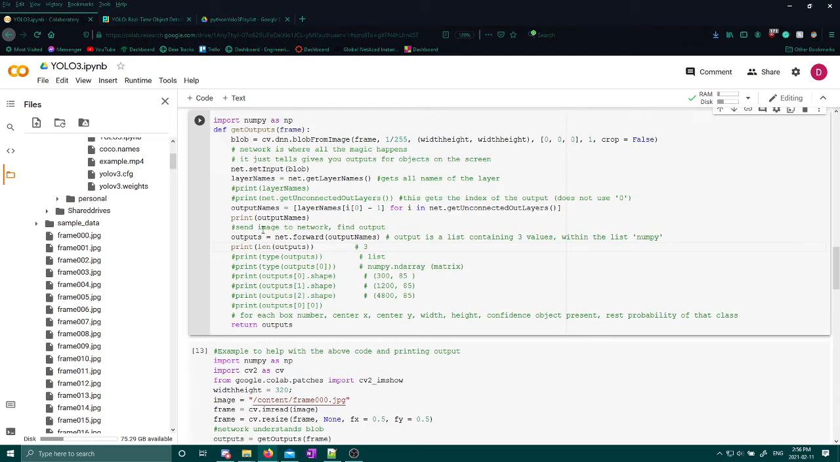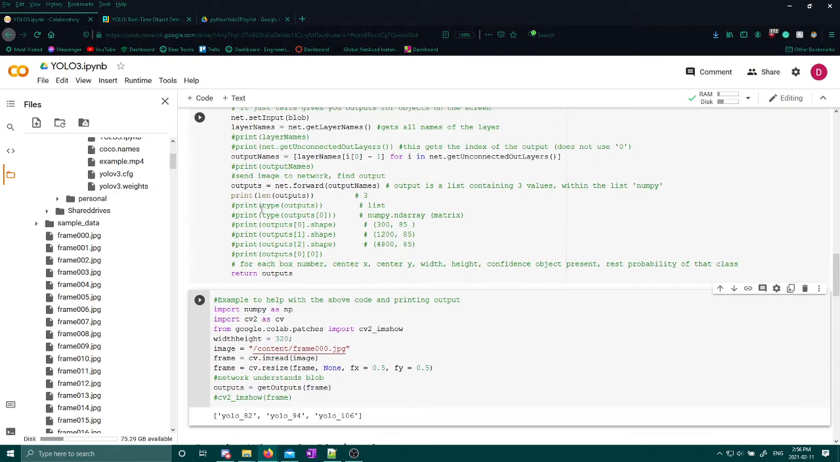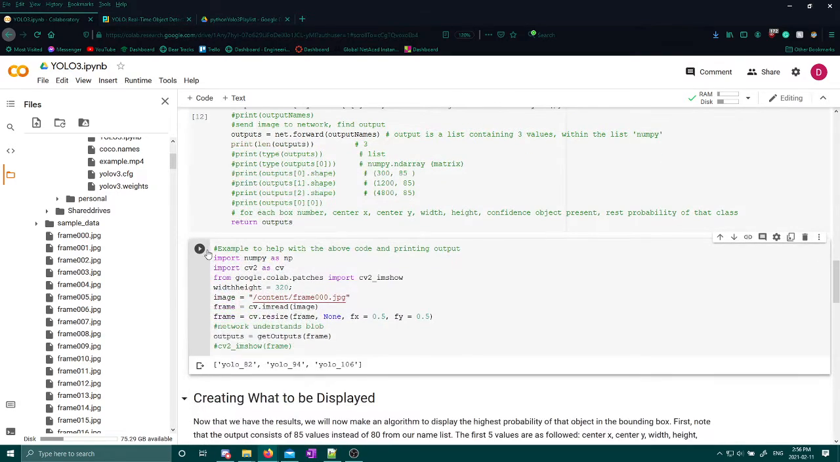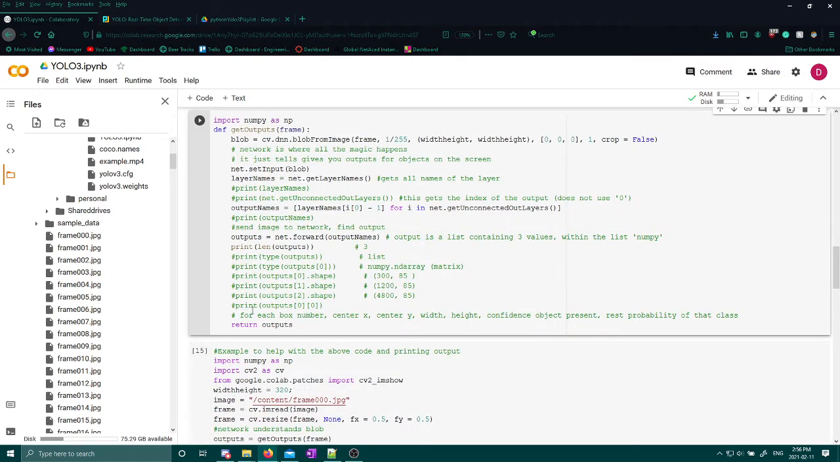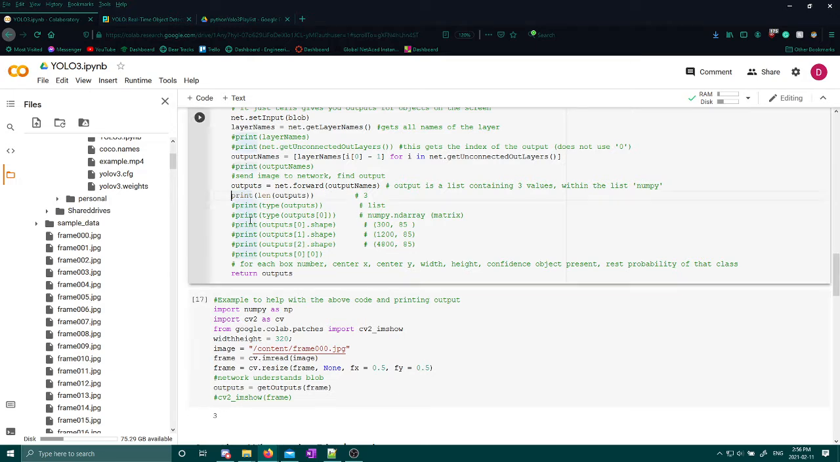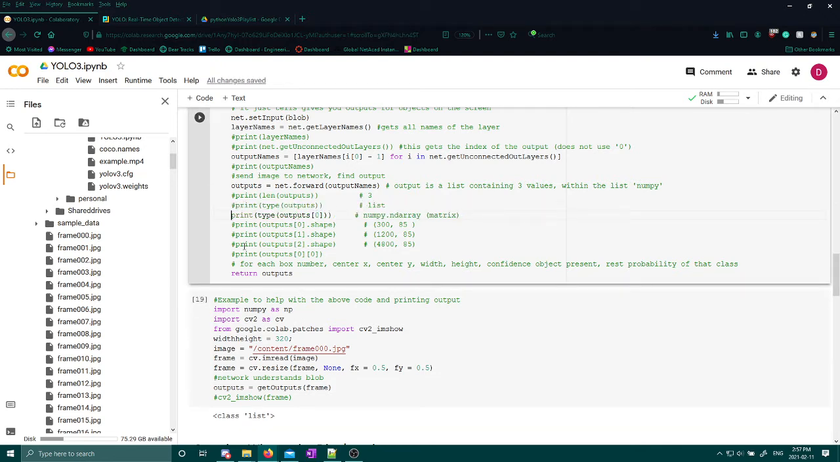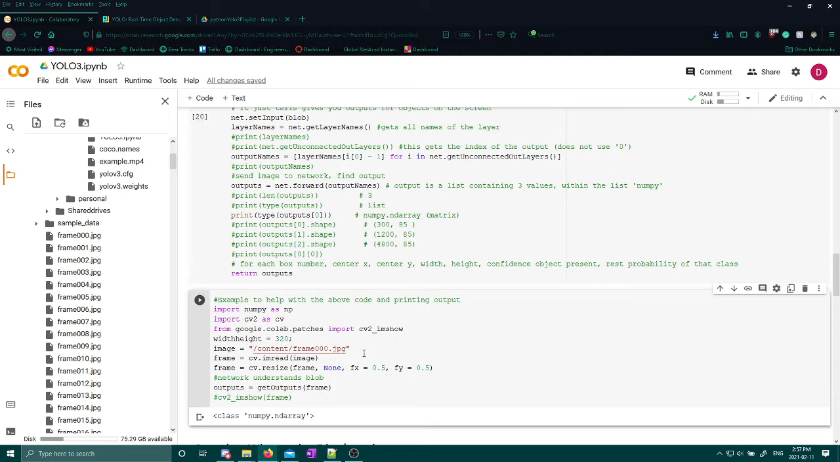Now we can see the length of the output, which in this case would just be 3. Okay. We can also print the type of outputs, and in this case it will be a list. Now within that list, we can also print a type inside the list. So in this case, it will just be a NumPy array, which is basically a matrix.